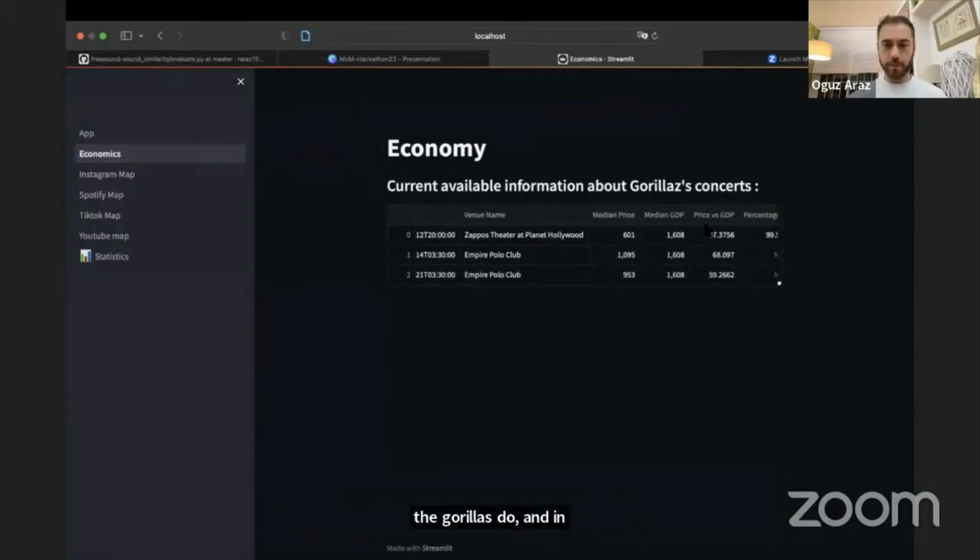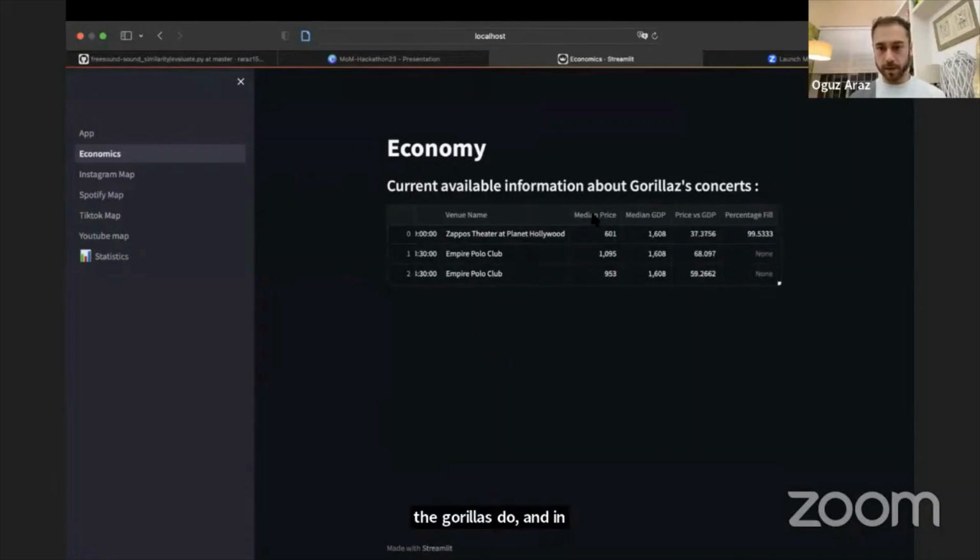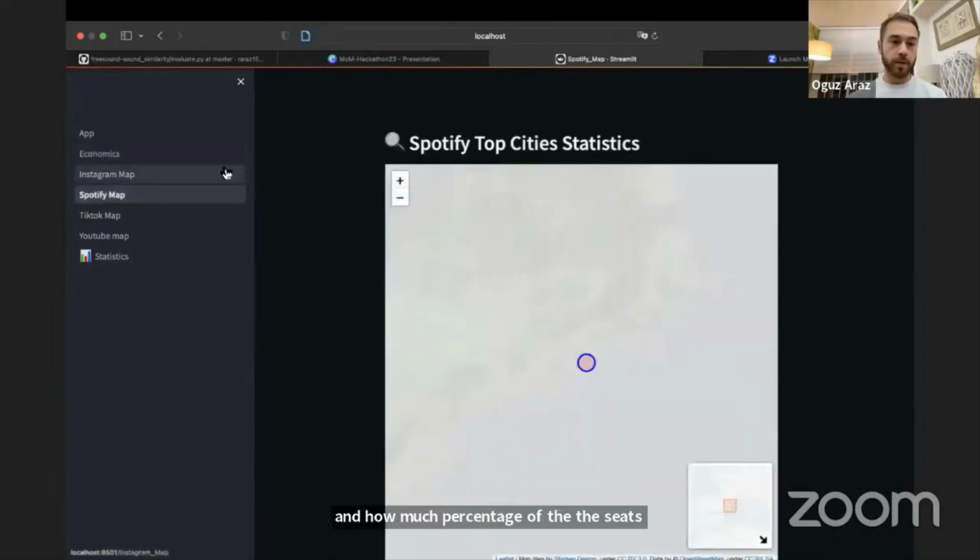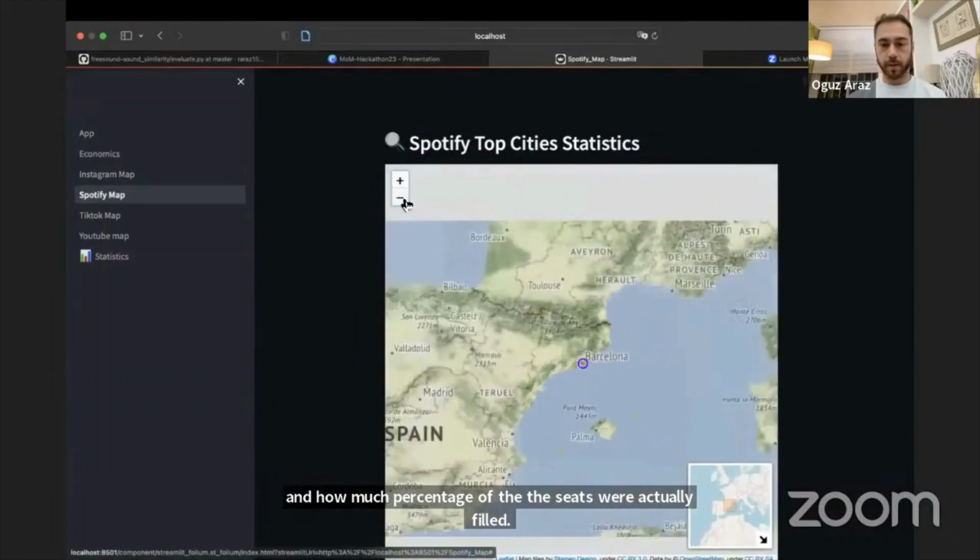concerts? The data we bring from the Ticketmaster API is the median price of a ticket, the country's median GDP income, some ratios of these two, and how much percentage of the seats were actually filled. And also we provide some interactive plots.